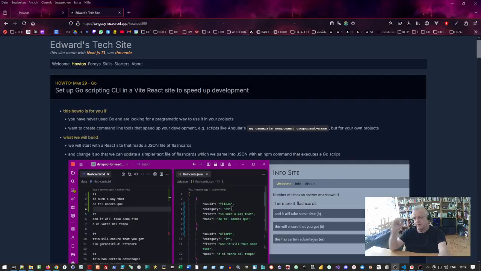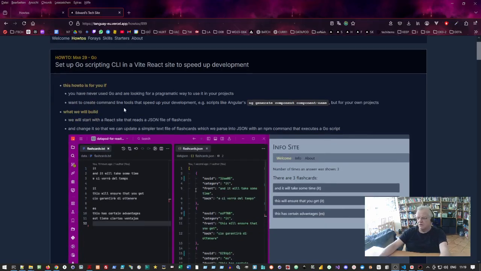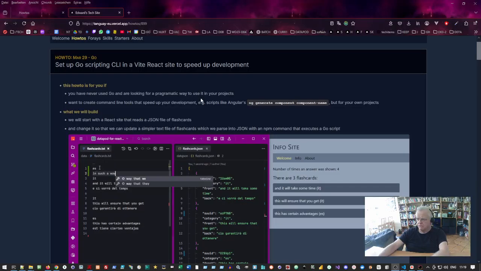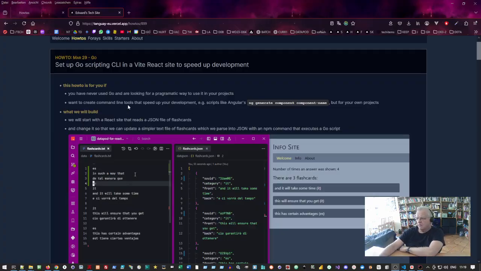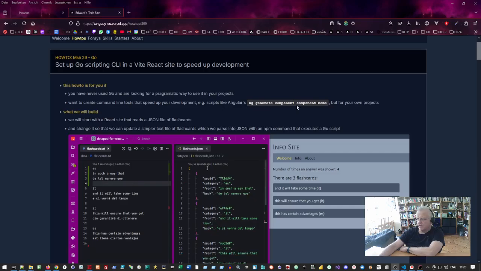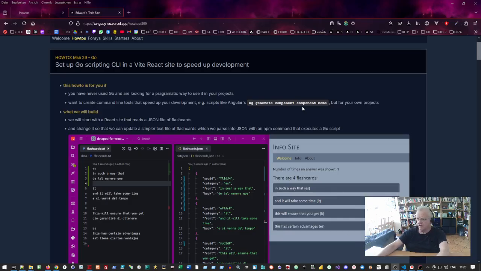Today we're going to set up a Go scripting CLI in a Vite React site to speed up development. And this how-to would be for you if you are new to Go and want to get up to speed with Go as a scripting language, and a pragmatic way to use it in your projects for CLI commands. And particularly if you are a front-end developer and want to make these kinds of commands like are in Angular, where you type a command and it automatically makes a component for you, that kind of thing.